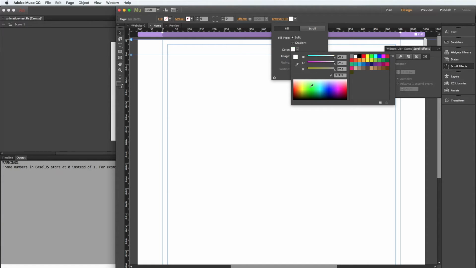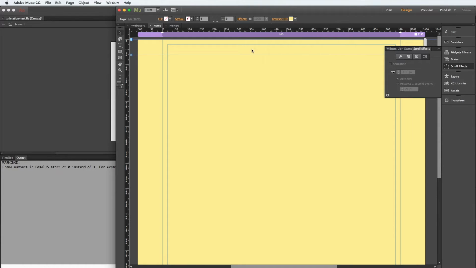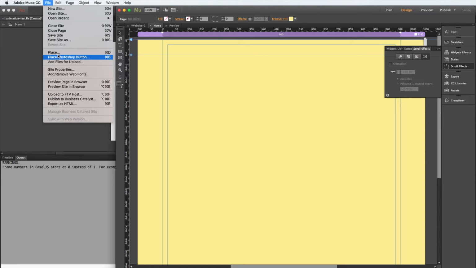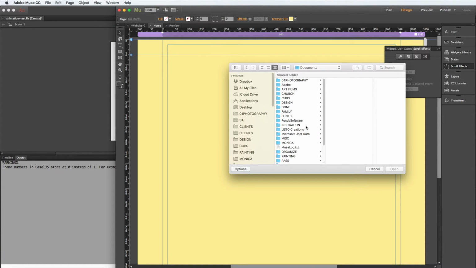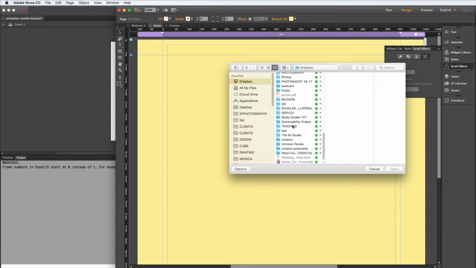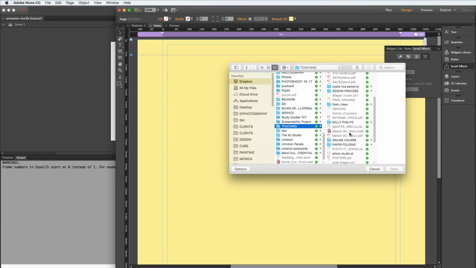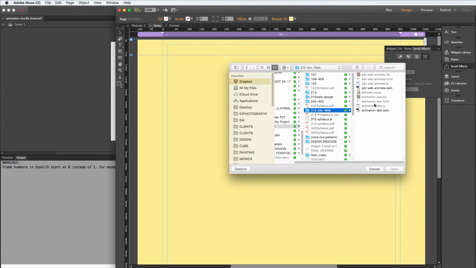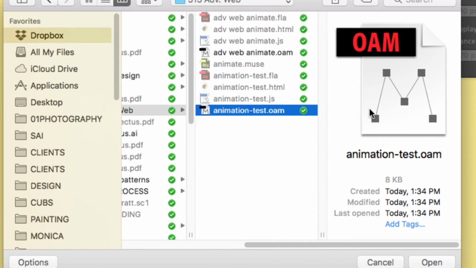New browser fill. A certain color here. Good. All right, now we're ready to go to File, Place, and we're going to place in our file. So we've got to go find it. Under THD. There it is, animation task.oam.